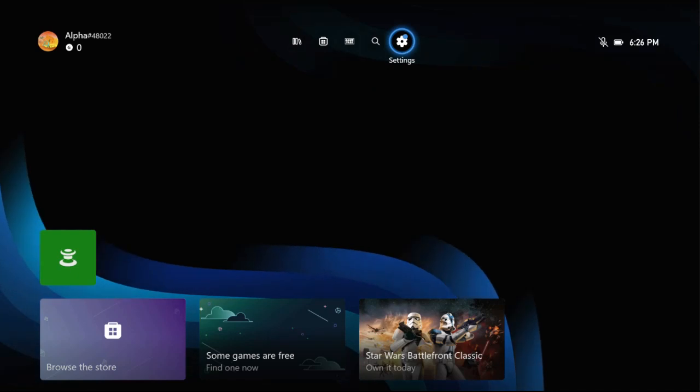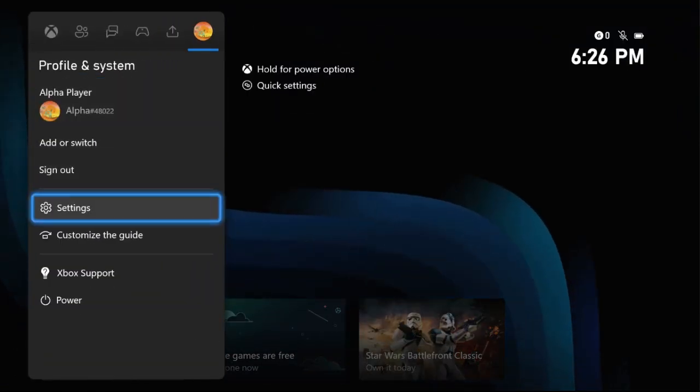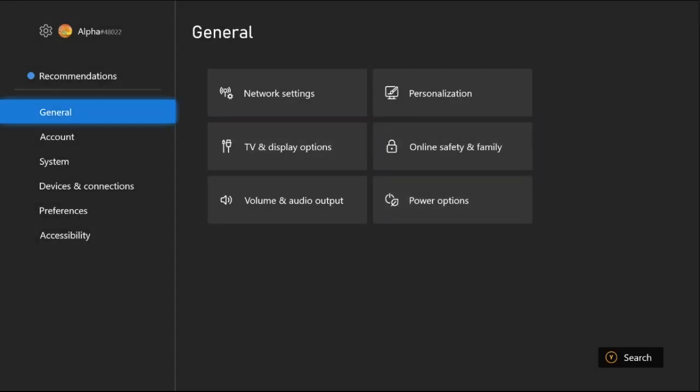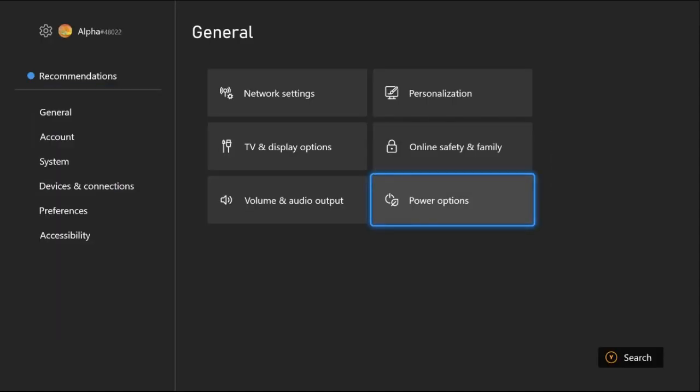In the first step, you need to press the X button on the controller. Then just go to profile and system, and select settings from here. Now from the general tab, you need to select power options and choose the console to the shutdown energy saving. Once done, just go back to the main settings.